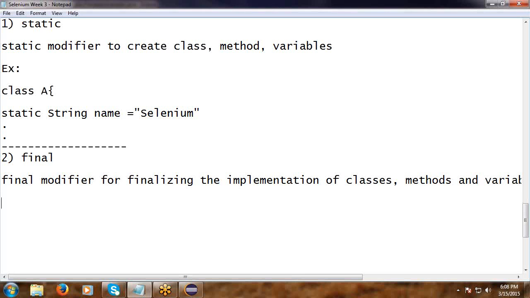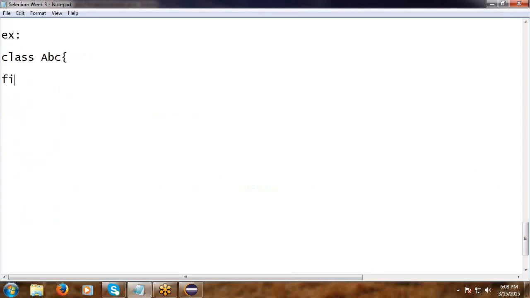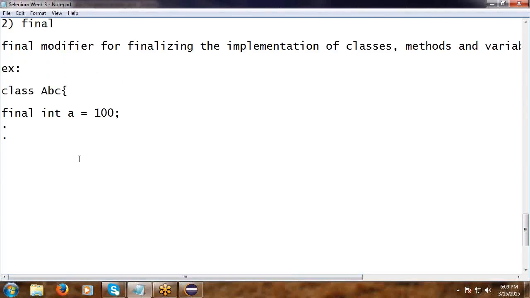See example. Class ABC, final int a equal to 100. Tell me, Sridevi, what is the meaning of this final? Aarti? It's a constant. The value for A is constant. It won't change during the execution. See, finalizing. 100 is final.